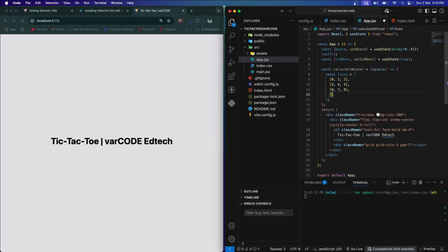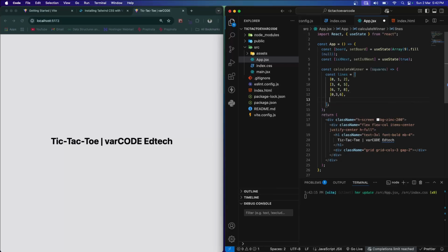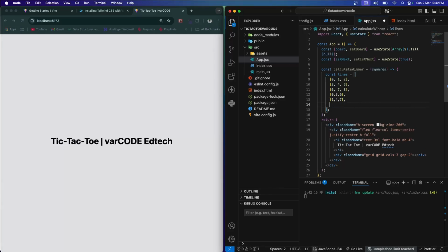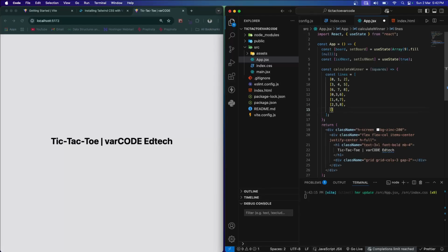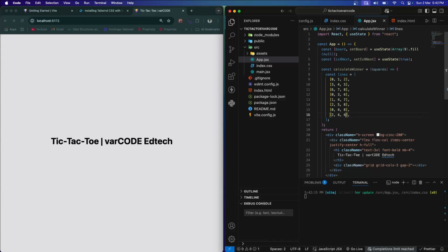again then 0, 3 and 6. Now after that, 1, 4 and 7. Now we have 2, 5 and 8. Now 0, 4 and 8, and 2, 4 and 6. See, we have declared every position that can possibly be a winner.